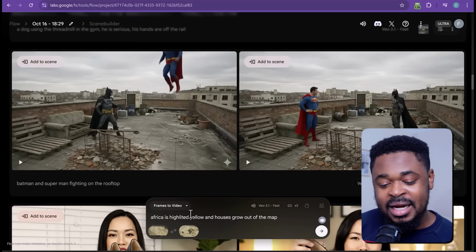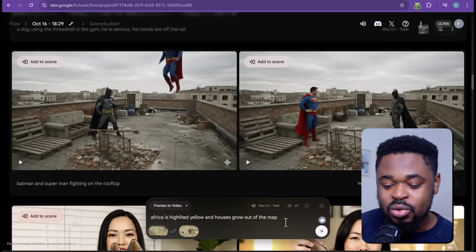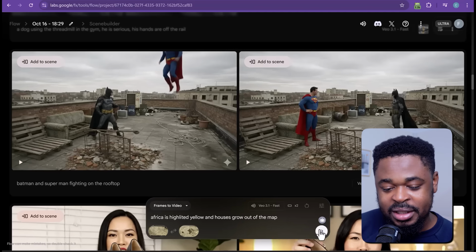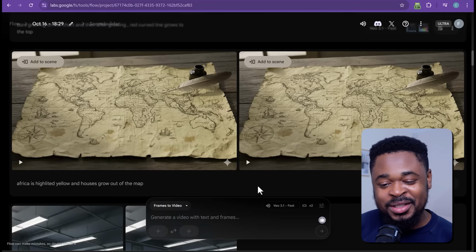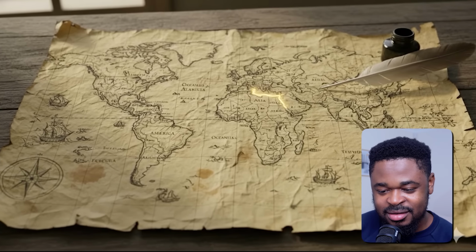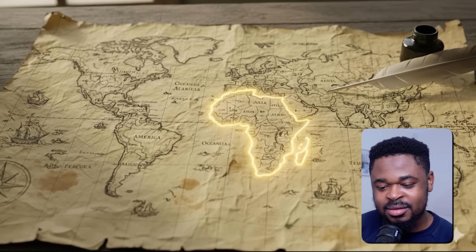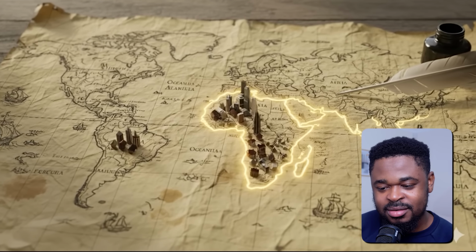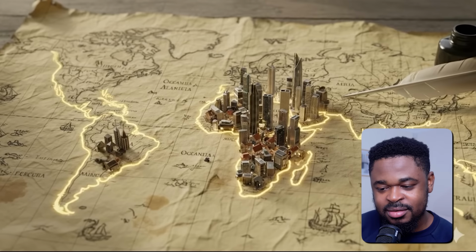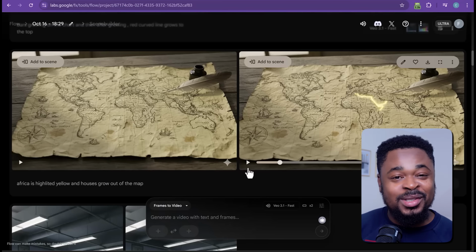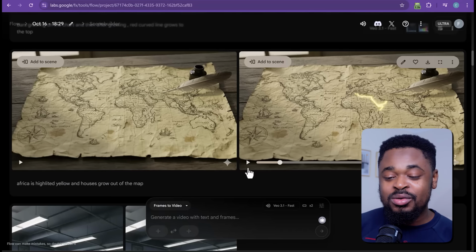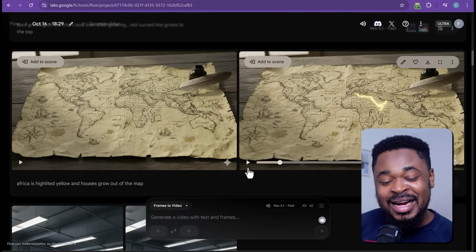So I say Africa is highlighted yellow and houses grow out of the map. So what I'm going to do is to click generate, and boom, we have our video. Let's watch. Guys, this is good. I must say this is good. VEO 3.1 performed well with this, so it's very easy for you to create animations right now.